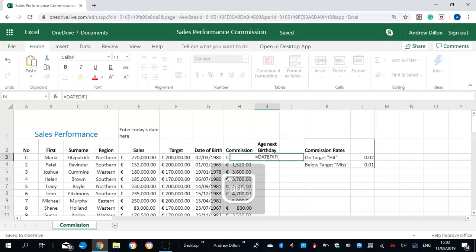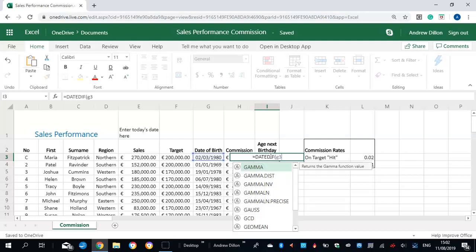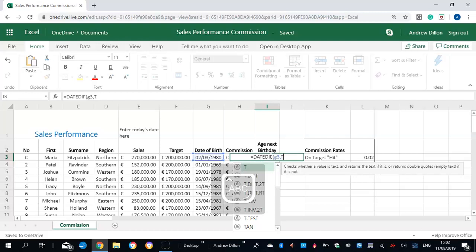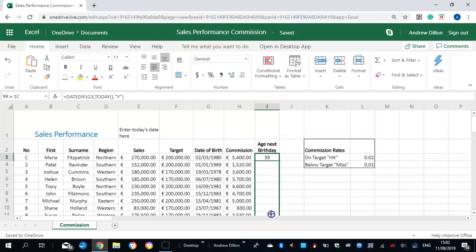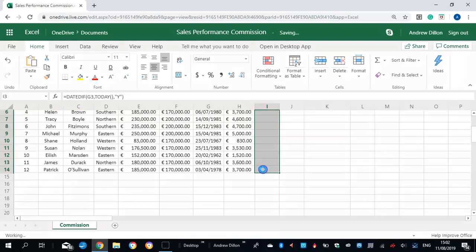Bracket, G3, comma, TODAY with two brackets together, and then bracket Y. Y in my opinion stands for year. And then once you have all the inputs, just press bracket, and that's the answer. So that's the answer for the person's next age.